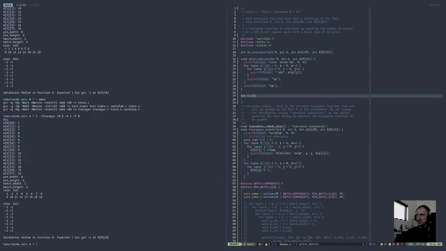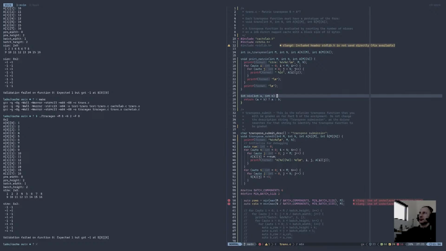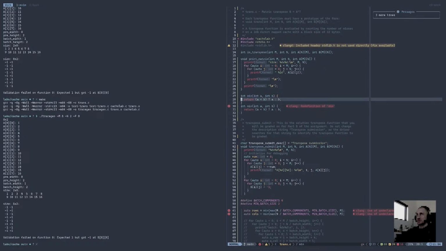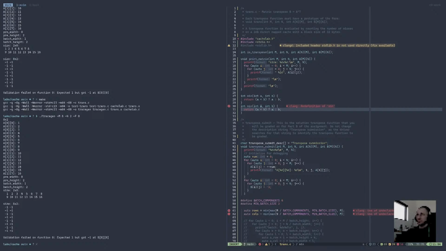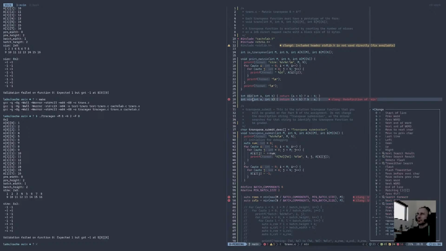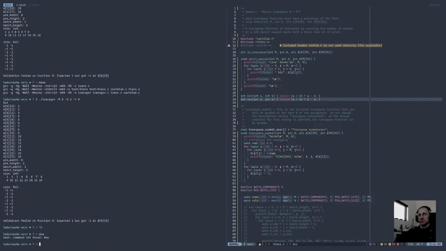Int min, int a and int b will give you return a is less than b, then we return a, otherwise return b, and then same thing here. And if you didn't want this to be a function call, you could inline it, or you could do it as a macro. But sorry, if a is less than b, return b, otherwise return a. Alright, and this needs to be called max. Okay, great. So we'll just do a make here.